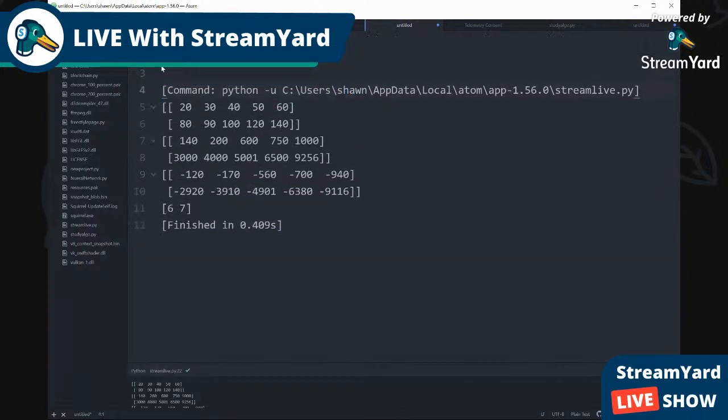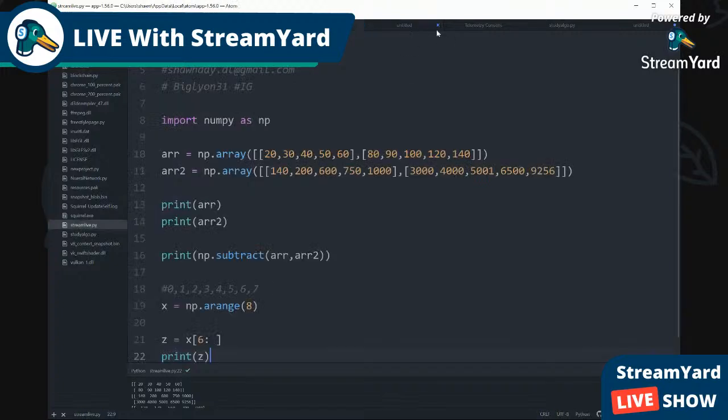You can see that because remember, we did the range of numbers up to 8. It gave us 8 numbers, 0 to 7, and then what we wanted to do was start from 6 all the way to the end of that list, which would be 7. So we just grab 6 and 7. Very, very simple.